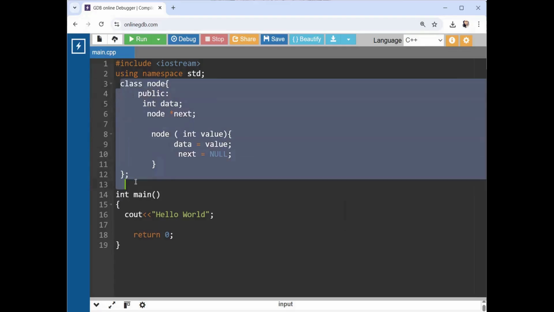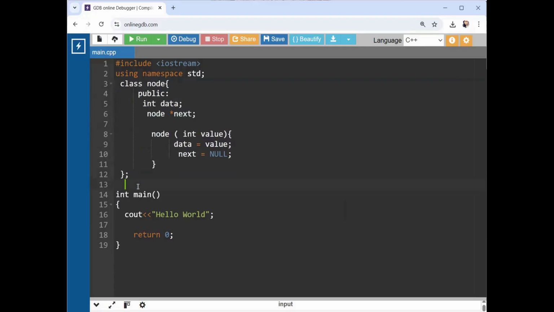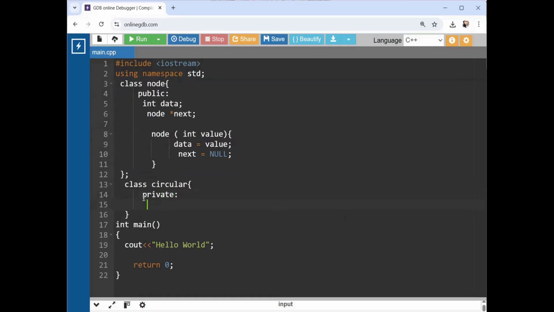This is the same thing we did before. Now I'm doing what we do for a circular singly linked list. I'm creating a class named Circular, for the circular linked list. In that class, I am making a private data member, head, which is a Node pointer.